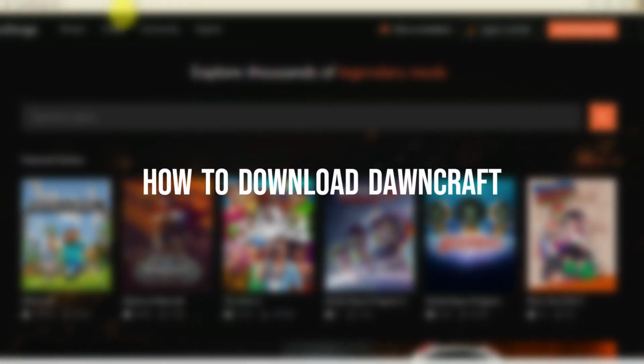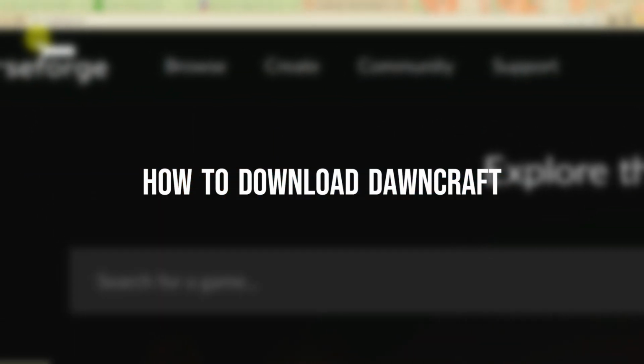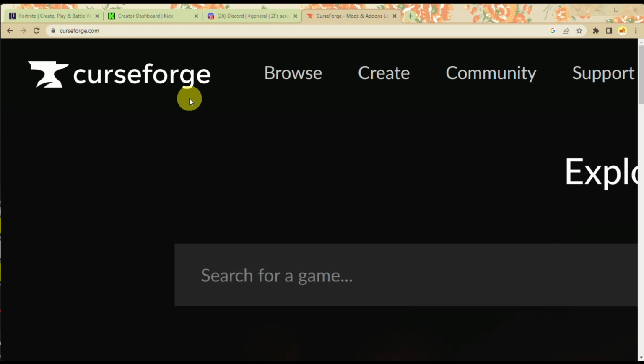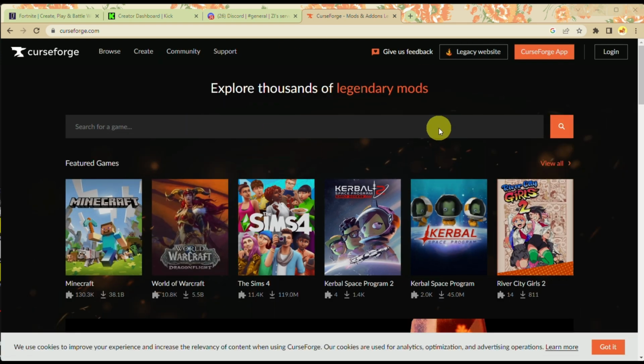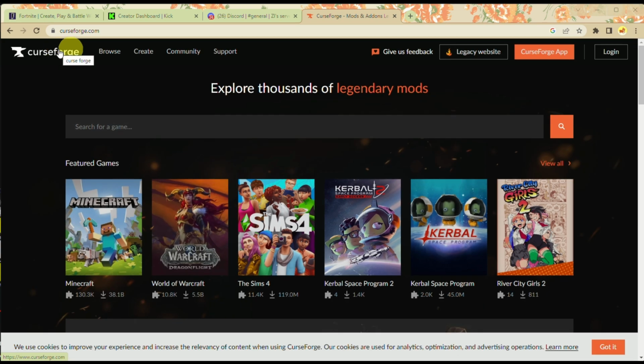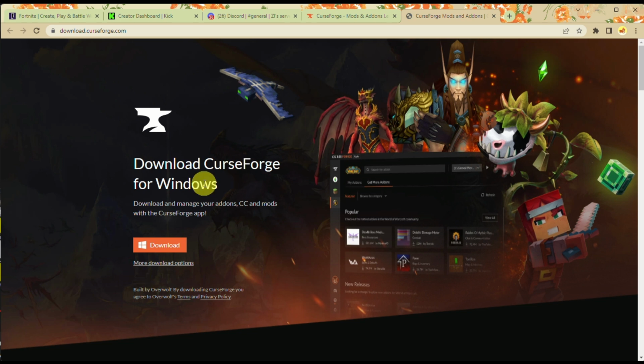How to download DawnCraft. Hi there, today you will learn how to download DawnCraft on your computer. First things first, you need to open your browser and go to curseforge.com. What you need to do is download this application first before we are able to download DawnCraft.